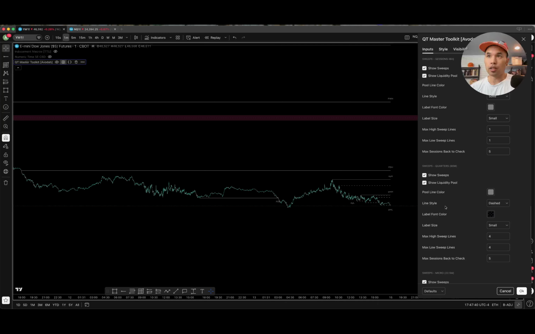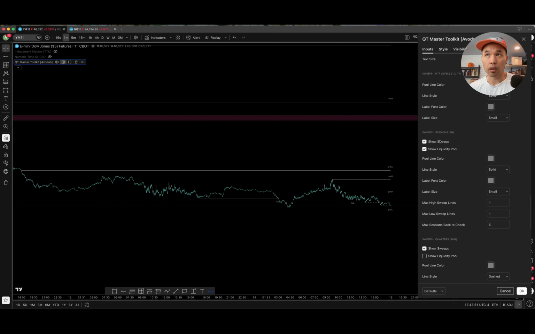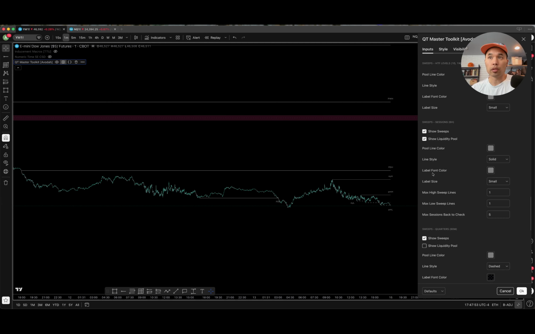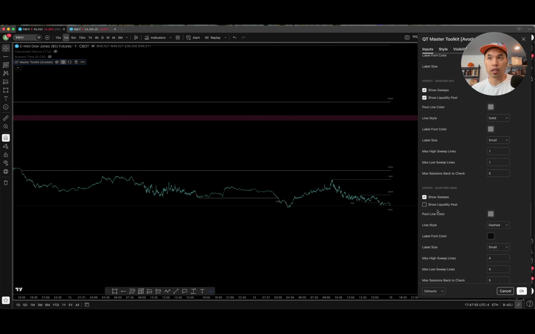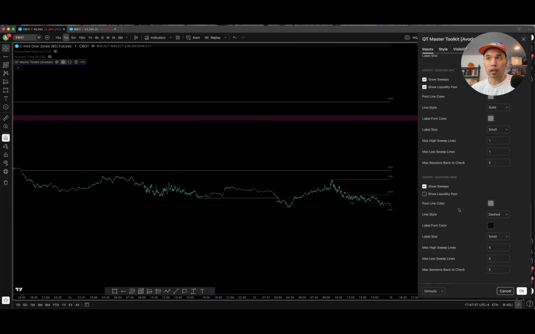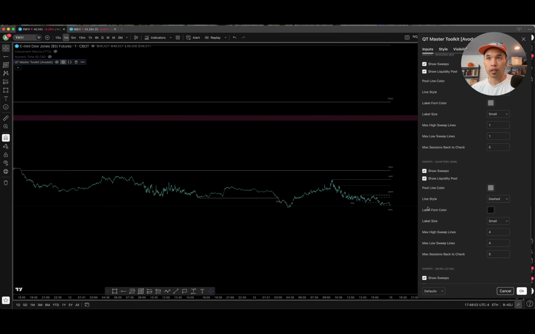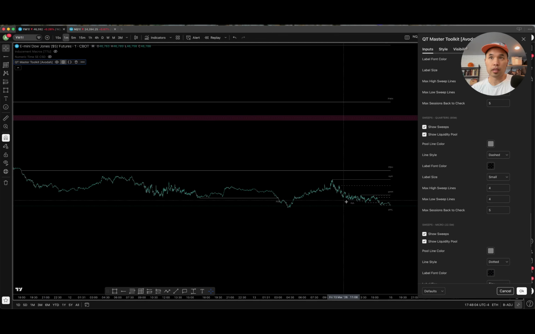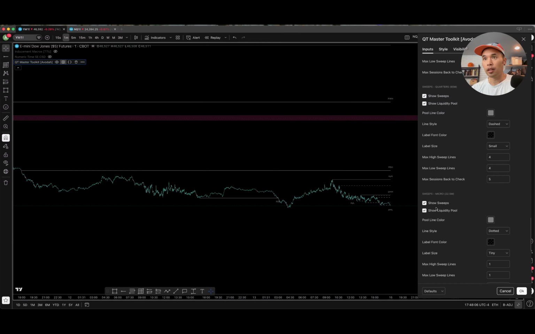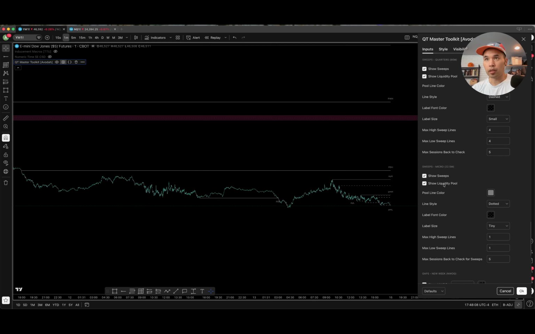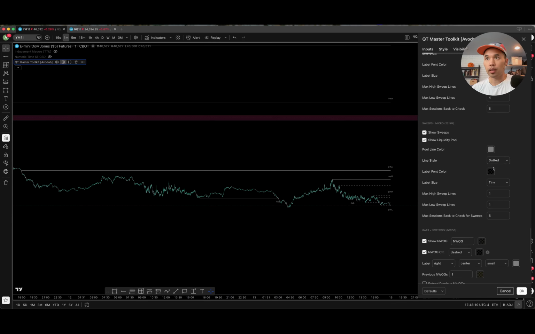And what you can do is that you can not show the liquidity pool, and it'll only show the sweep. So once it's swept, once it's taken, then it'll show that line. So if you wanted to keep your chart clean on all these options, you could have the option of just showing the sweep, or you can show both the sweeps and the liquidity pools, to see where price could potentially go, right? So I like to keep them both on.